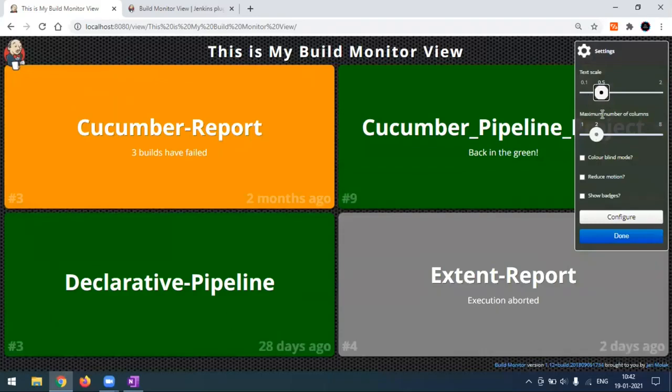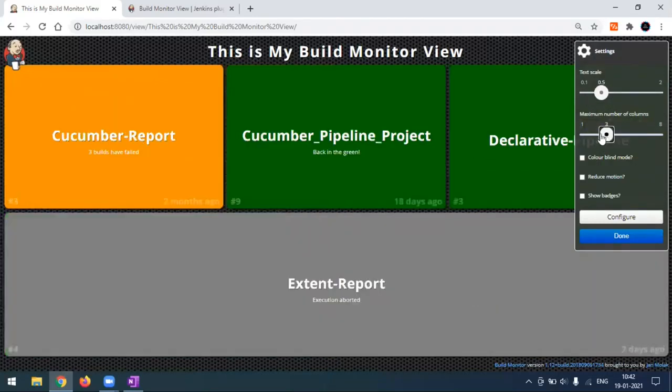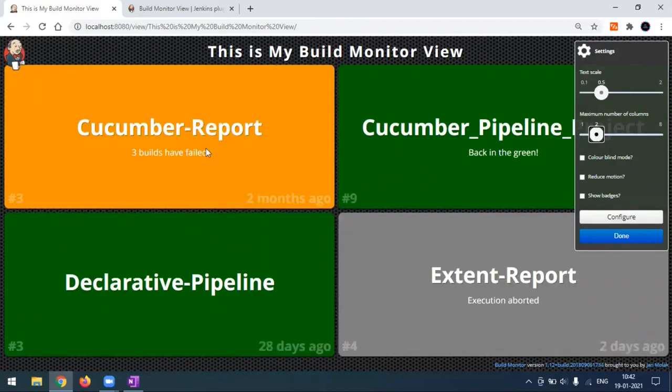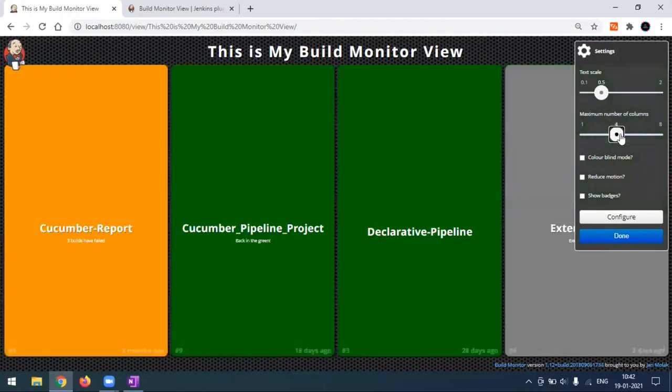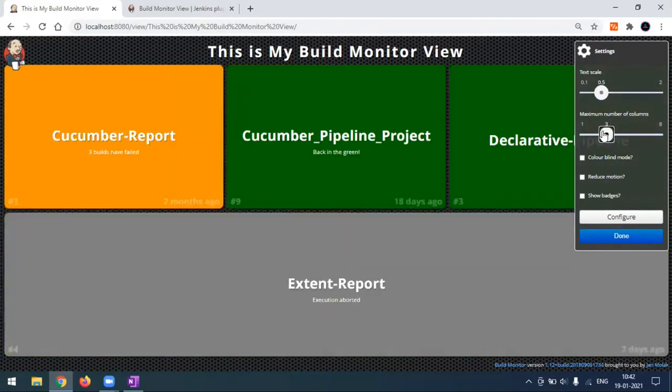After this, there is the maximum number of columns that you want. Now I have selected 2, and that's the reason I'm seeing 2 columns. If you put 4 or 5, then it will come like that.